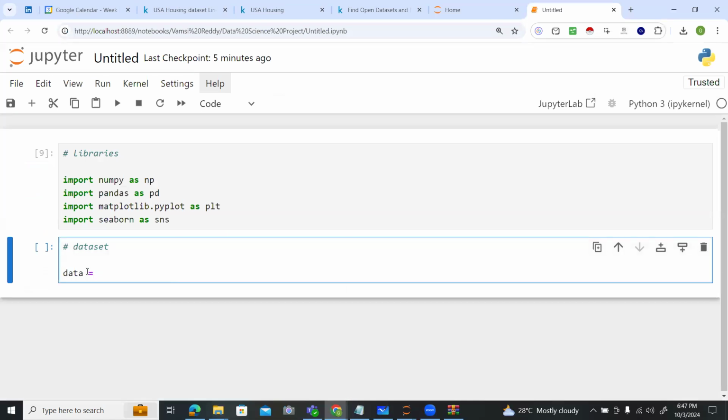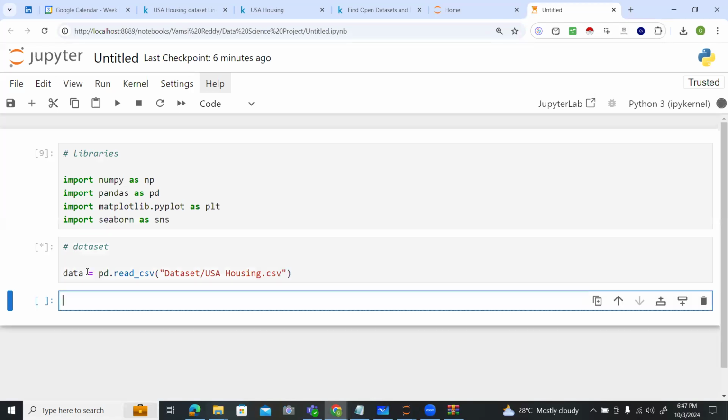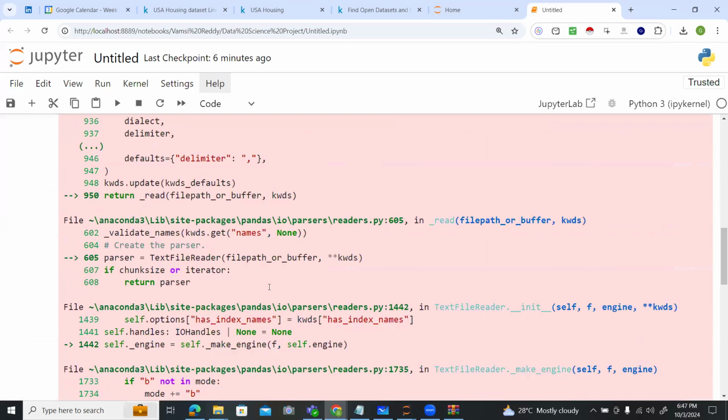data equals pd.read_csv. I need to read the CSV file, and I need to pass the path of the dataset. This is my path of the dataset, and USA housing is the file name, with the extension of CSV. Let me load this.